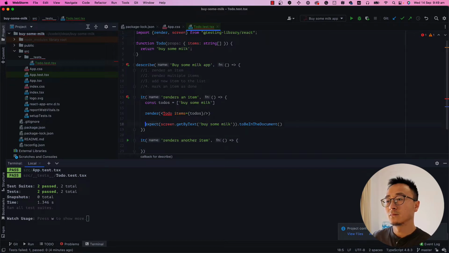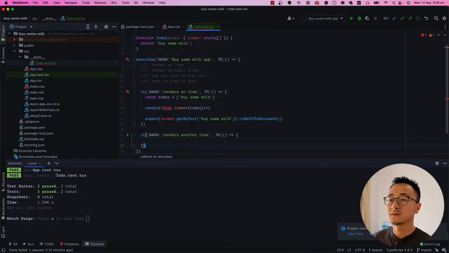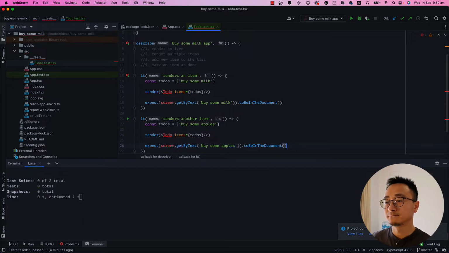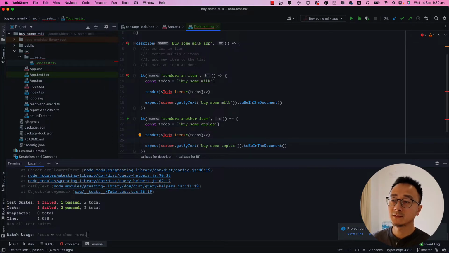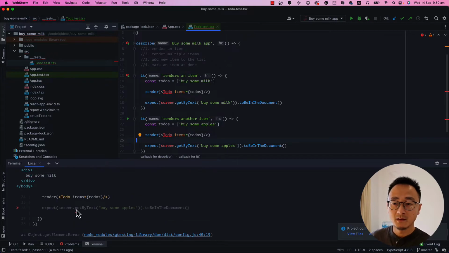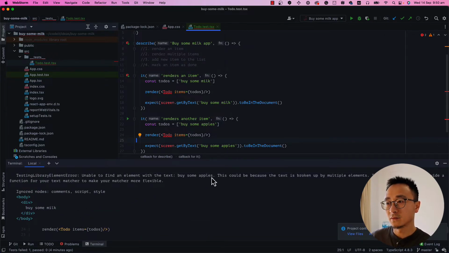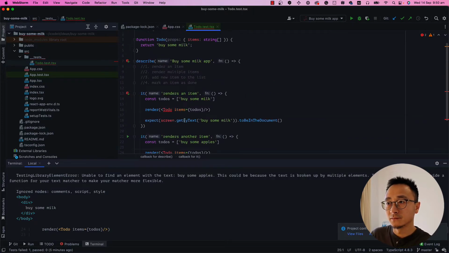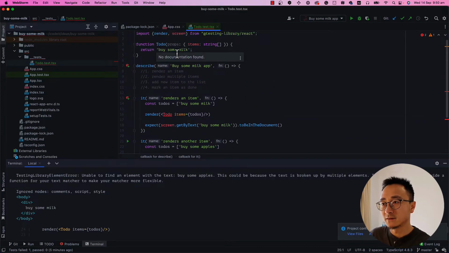So we can actually duplicate this one. Let's say we have buy some apples here, and we will expect it's buy some apples, right? So the test will fail again because the buy some apples cannot be found. So that gives us an opportunity to look at the current implementation again.